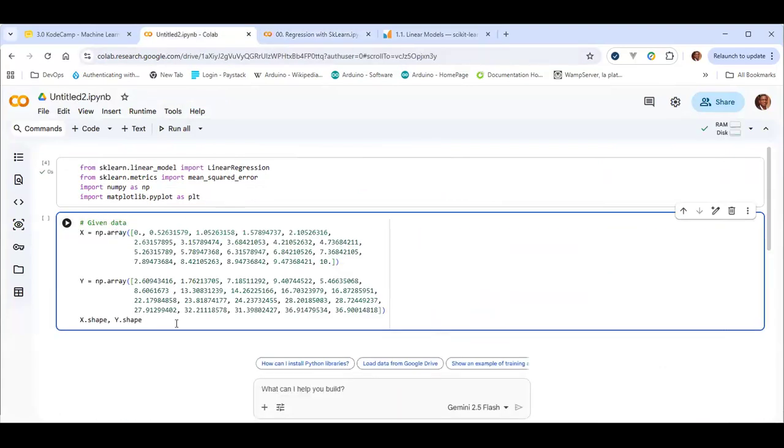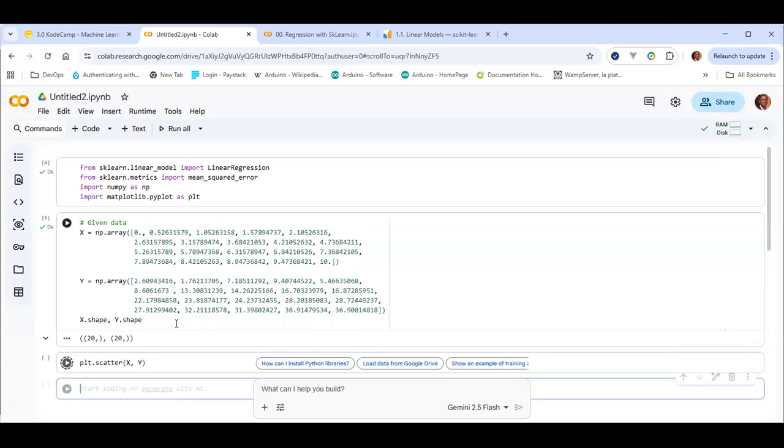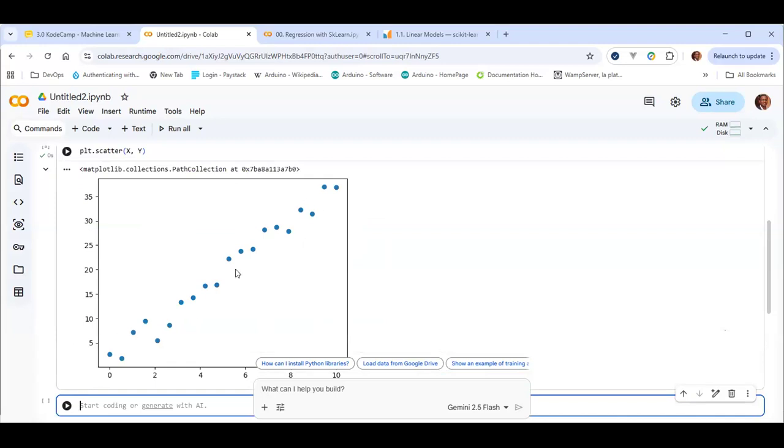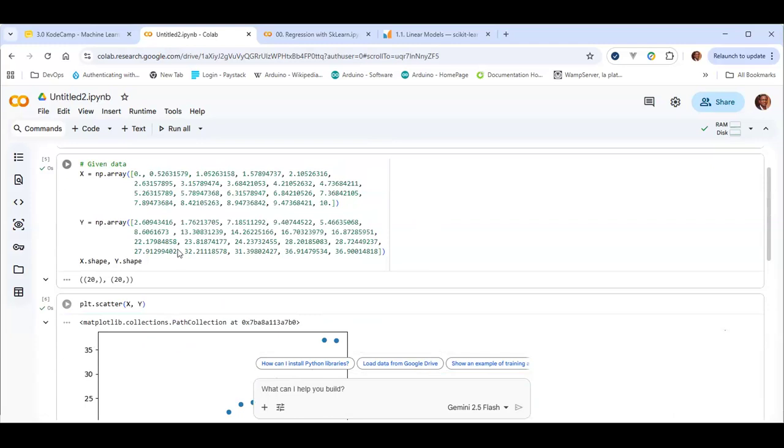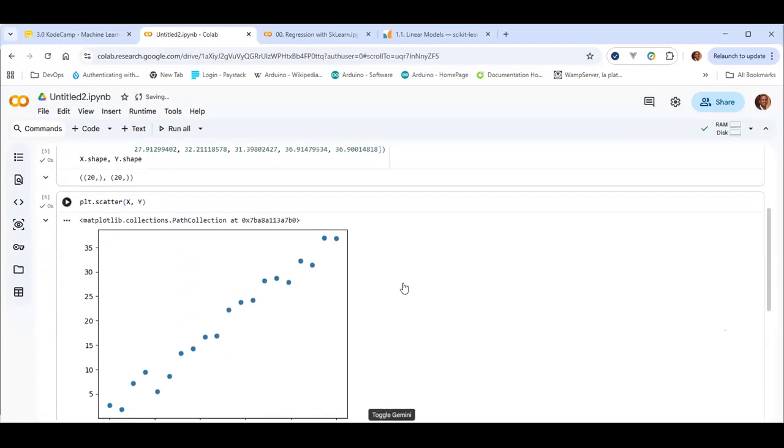So here's the data, and I can easily plot this with matplotlib. Plot.scatter, a scatter plot, basically X and Y. Okay, so that's the scatter plot. Of course, you can see there's still a pattern here.